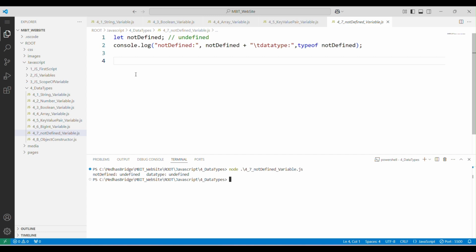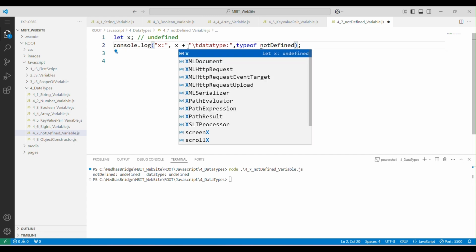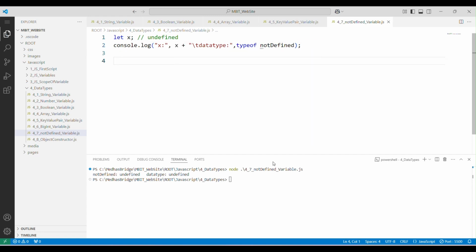Okay, let's not confuse. Maybe I can create x, something like that. Okay, and then I will rerun this. See, x is undefined because the data type is undefined, because it is not known. Unless you assign a value to it, the interpreter is never going to identify and assign the data type to that variable. So during the declaration, you have to make sure you assign, or if you assign, then only it will be identified as what data type to be assigned to that variable.